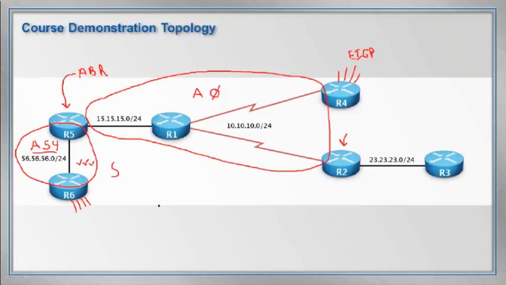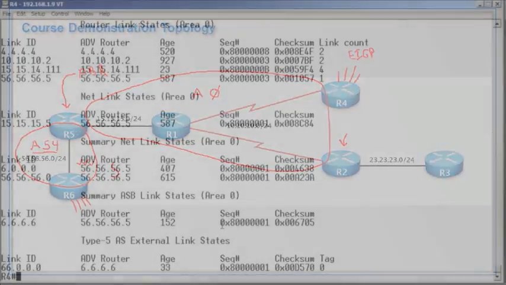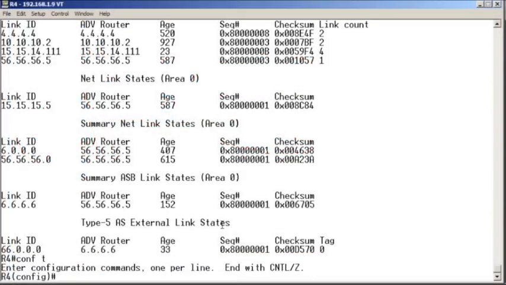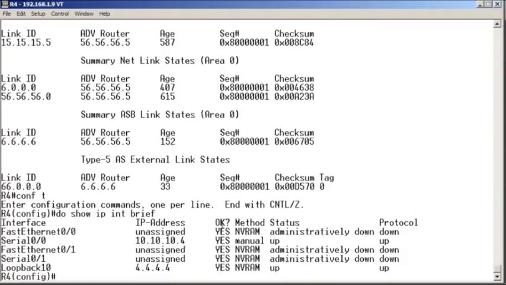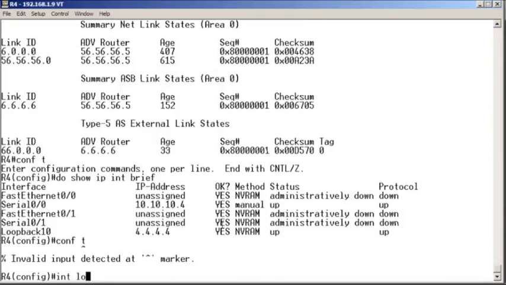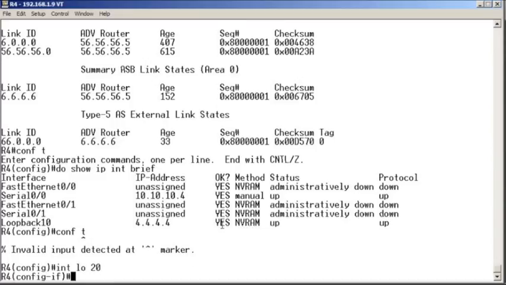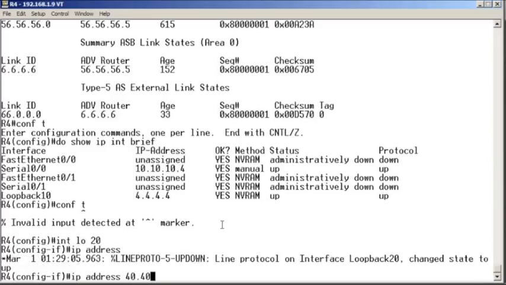All right, let's do it. We're going to go over to R4, and here we go. We're going to go interface. Oh, let's see what interfaces we have. Do show ip interface brief. All right, we've got not much going on here, so I'll say interface loopback 10. Oh, we already have one. How about loopback 20? IP address 40.40.40.4.